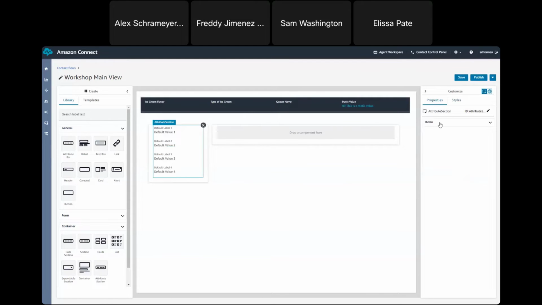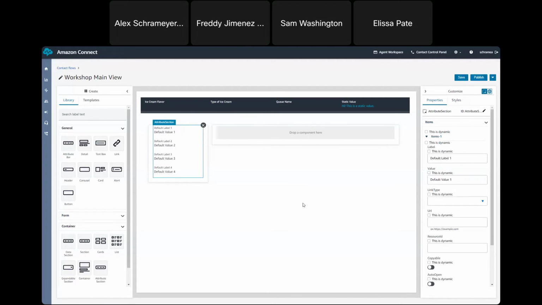And then if we go back to properties, we're going to see that we have items listed here, just like we did for the attribute bar in other areas. You should see a lot of similarities in how these components operate. We're going to manipulate our labels and our values again. In this case, we're putting static values. This is going to be the rewards tier.